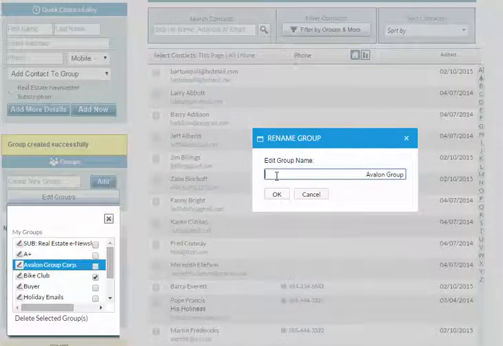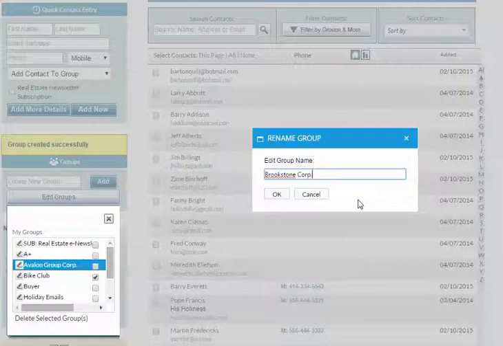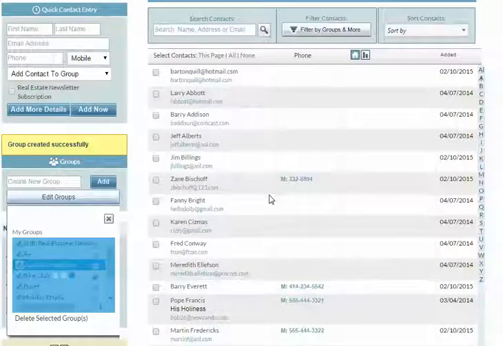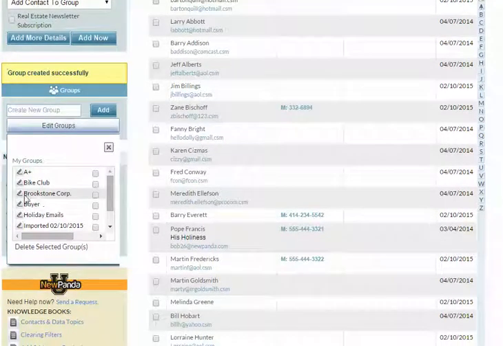And what I like to do is press my Control key and the A key at the same time, Control A. That selects all the text in the group. So I'm lazy and I don't have to select it all manually. So I am going to just type in my new group name and say OK. The system will refresh, scroll down here, and we're going to see that the Avalon Group Corporation has now been replaced with the Brookstone Corporation. And that's a video on how to add and manage groups in NewPanda.